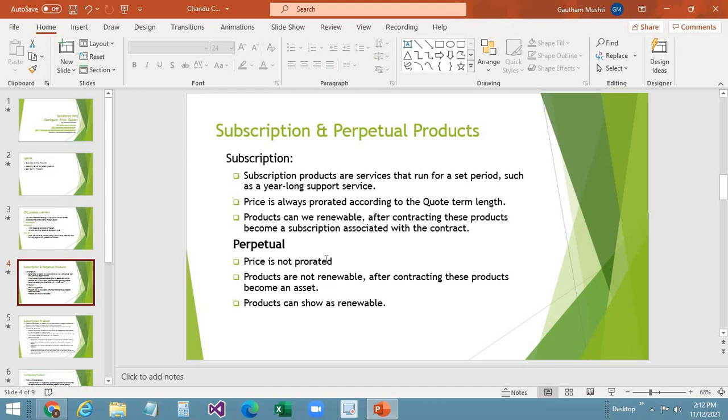These products can be renewable in the subscription term, and after contracting, the product will become a subscription, which will be associated with your contract.